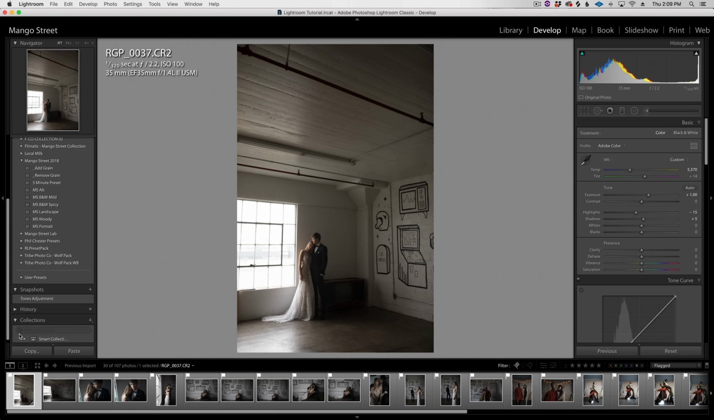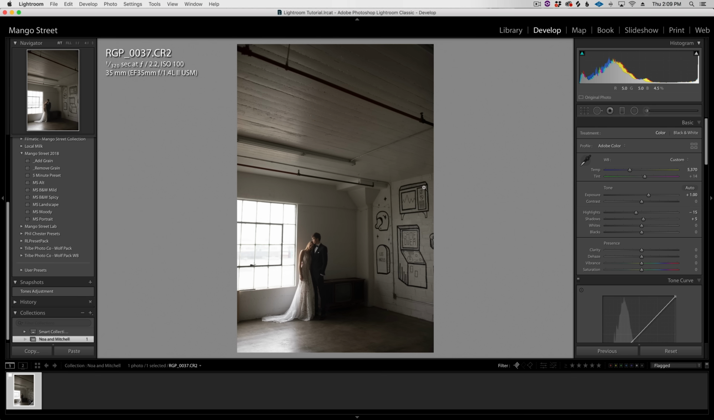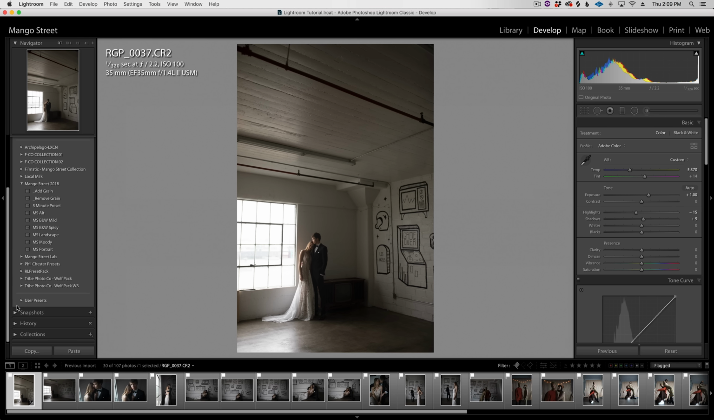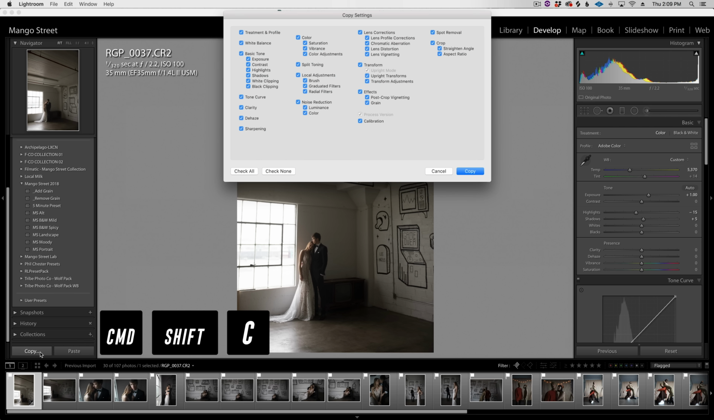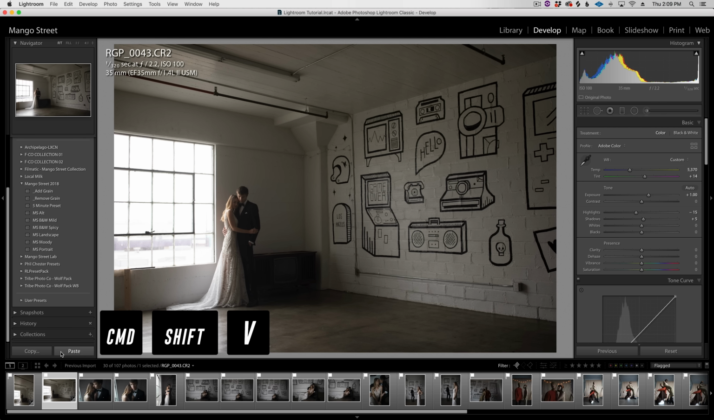Last, we have collections. If you want to stay organized, feel free to group your photos into collections. Below that, we have copy and paste, which allow you to copy any settings from one photo and paste them to another. It's super useful and even more useful if you memorize the quick key for it.